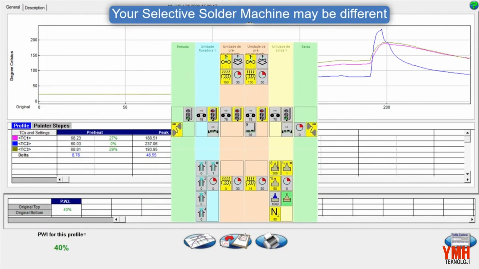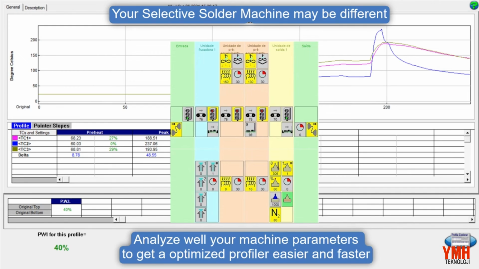Note: other selective solder machines will present different heated zone source types, different parameters to be adjusted, or different conveyor systems, and all those different parameters may impact the thermal profile in numerous ways. A good analysis and understanding of your machine will help to achieve your thermal profile optimization easier and faster.